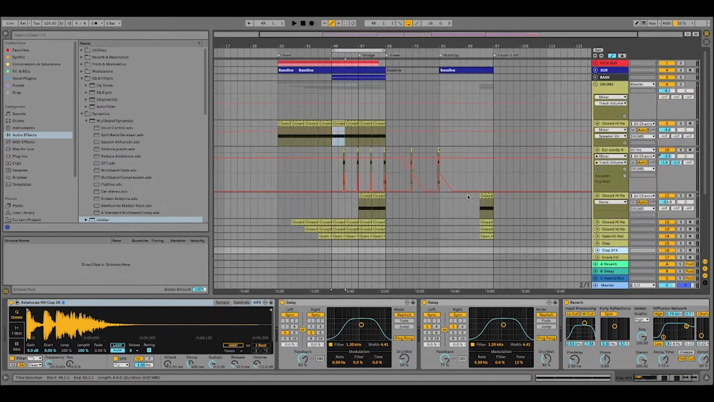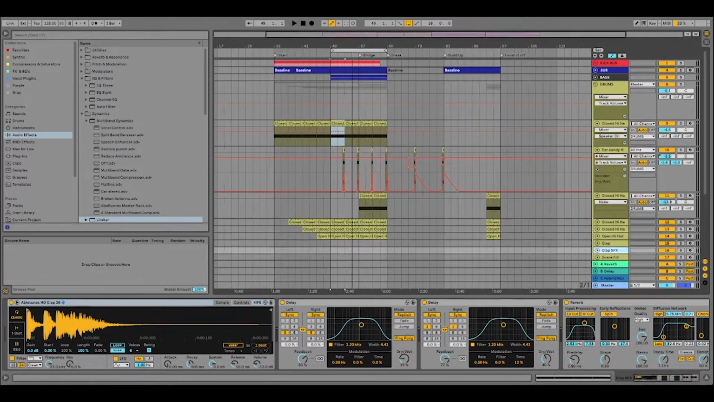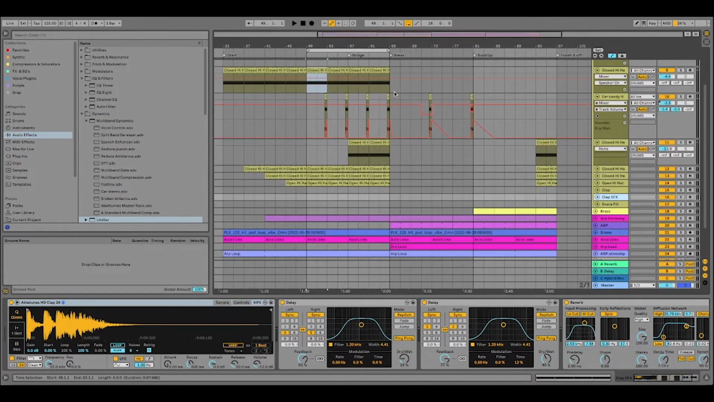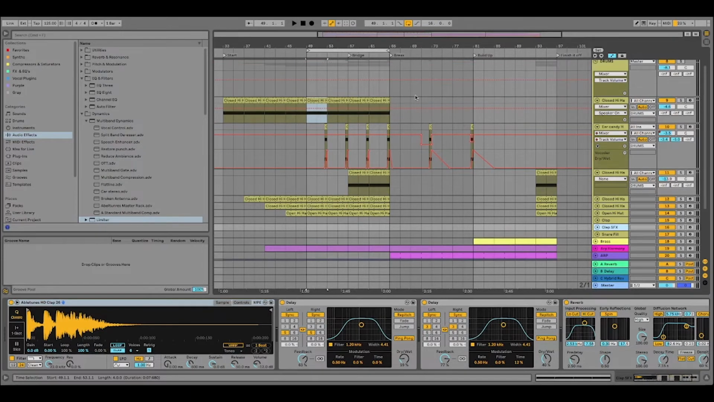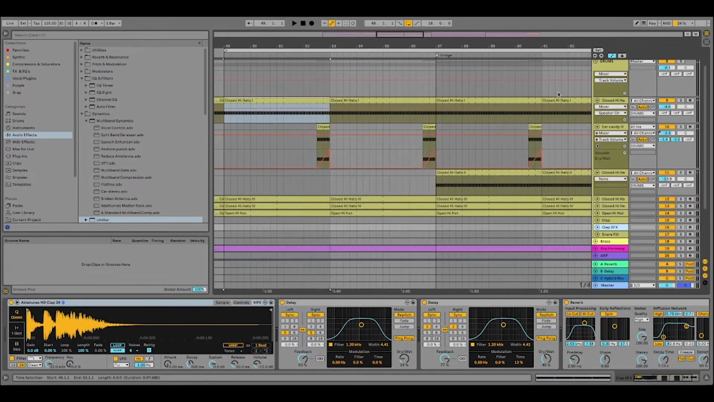I tend to use the same sort of template with the same sort of instruments, and then I swap things in and out. So what I've done here, I've actually given you a copy of one of my default templates with some of the default sounds that I use, and you will find these a lot in my productions.